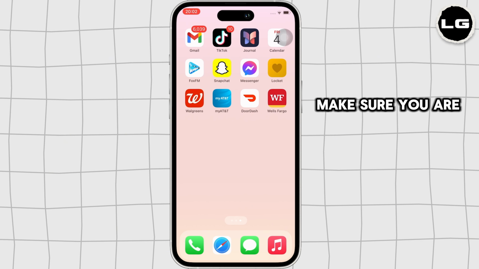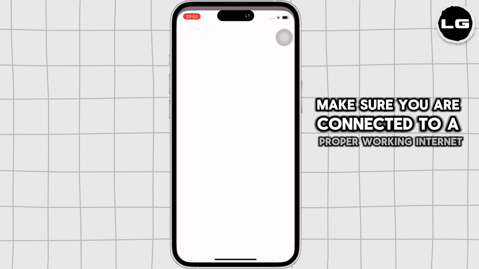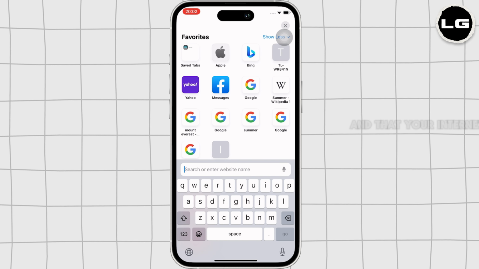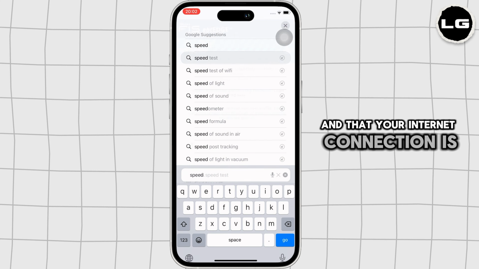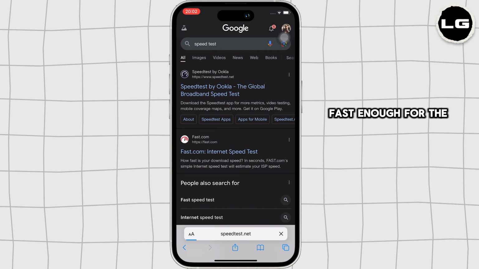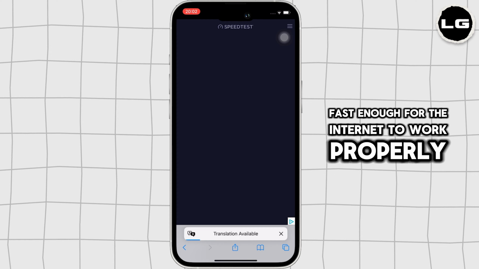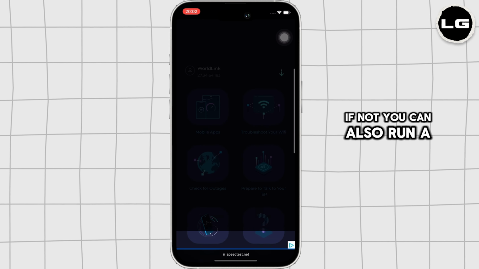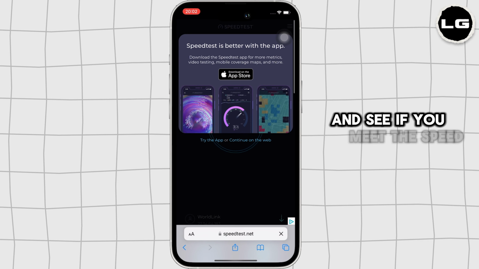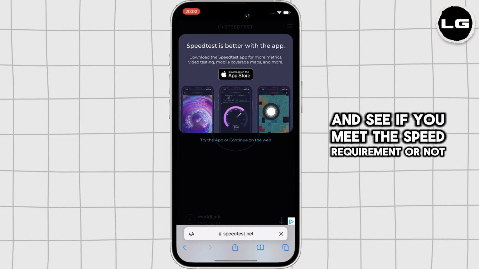Firstly, make sure you are connected to a proper working internet connection and that your internet speed is enough for the internet to work properly. If not, you can also run a speed test and see if you meet the speed requirement or not.